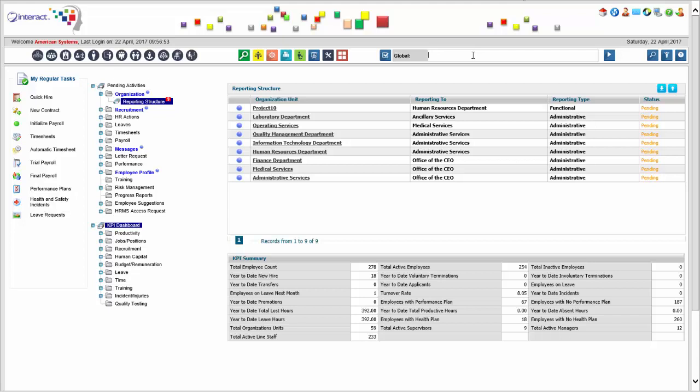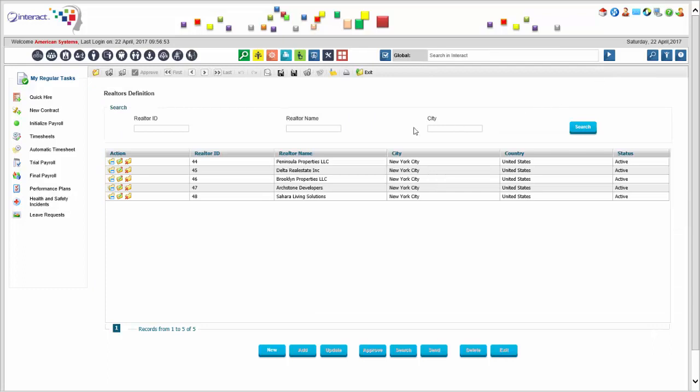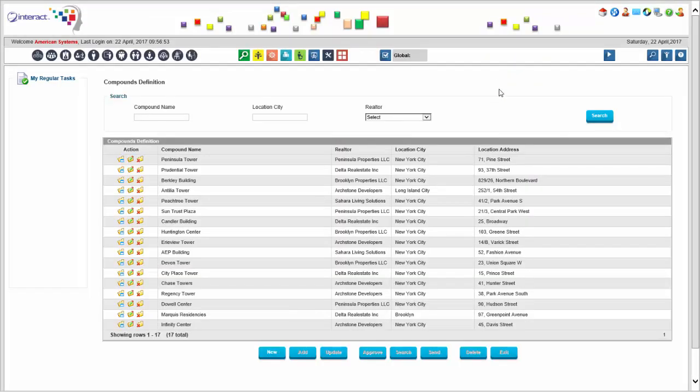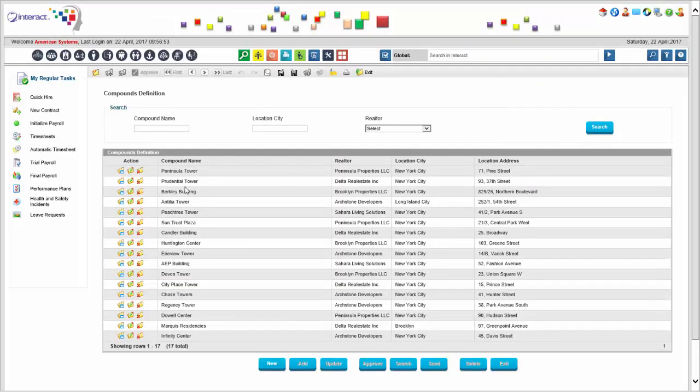Like all modules, there's a setup area and there's an area where you will define that inventory. So there's a number of things that we need to define. One of them is the realtors, which is pretty simple. You're going to be defining the realtors and their address details and so on. Second thing is you're going to define compounds. Compounds are basically a collection of housing units. Now, it could be a tower, it could be a true compound, it could be a village.